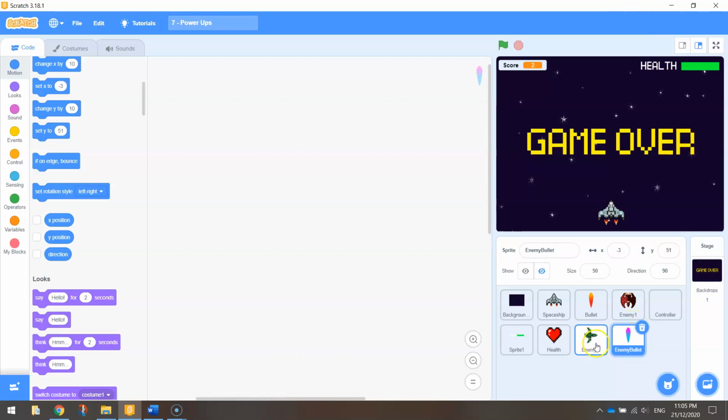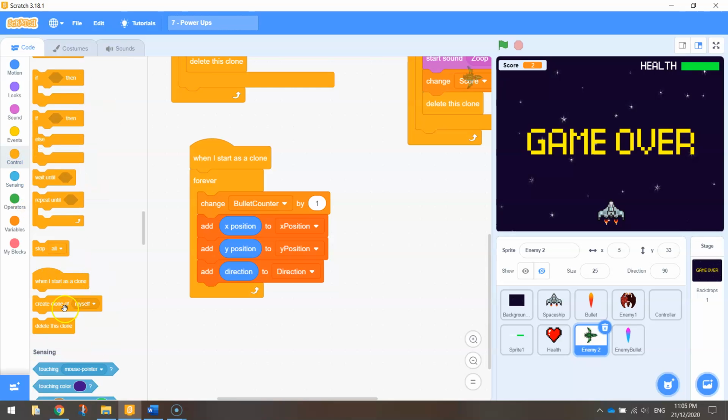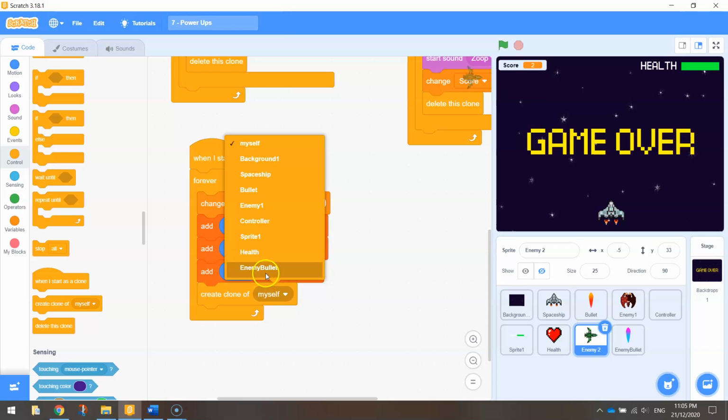For now though, just go back to your enemy 2, your green enemy ship. So we need to add a little bit more code. Okay, so as I said before, now that we've got the data here for the X and Y coordinates of our enemy ship, as well as the direction it's facing, we can create a bullet. Okay, so we're going to create a clone of this enemy bullet to appear in these positions. So let's go to Control and select Create Clone of, change myself to Enemy Bullet.